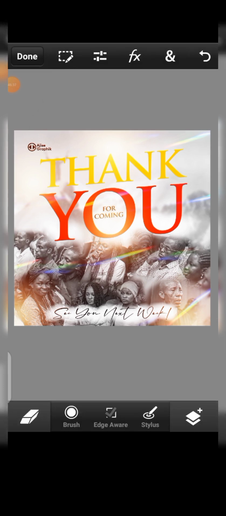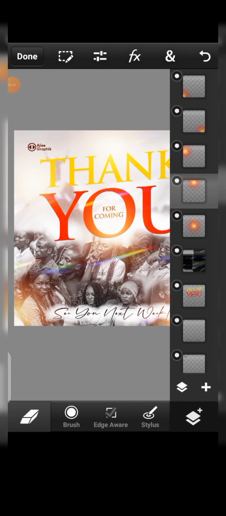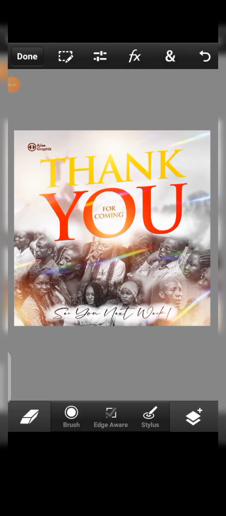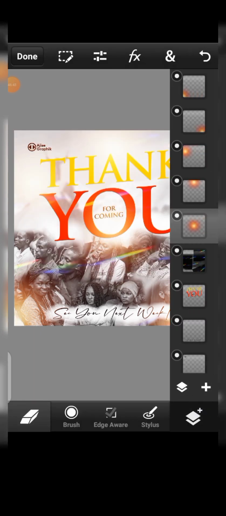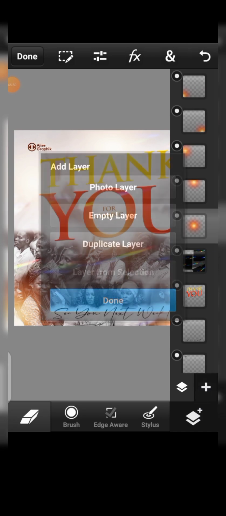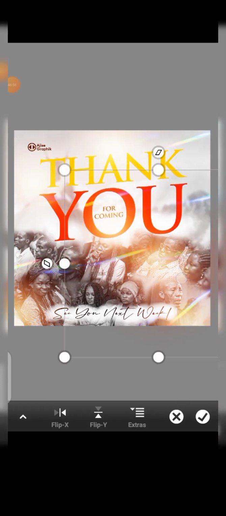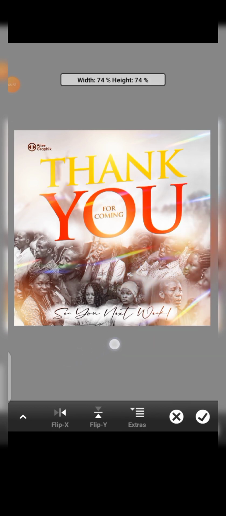Then lastly, on this touch points here, let's hope this last flare works. No, not transform, duplicate. Okay, it worked. So transform, then we can keep it here. Then we can now reduce the size. Just somewhere here.